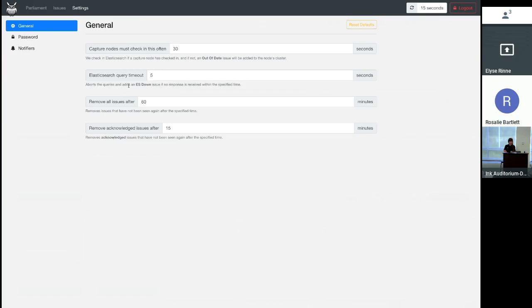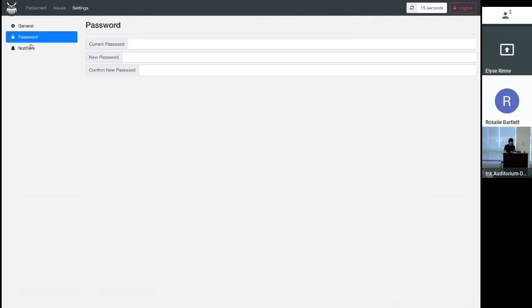These top two have to do with specific issues that you can encounter. The query timeout is the query to get the Elasticsearch status. If that doesn't return in 5 seconds, it will alert you that Elasticsearch is down. And this is configurable if maybe you want to increase that or decrease that. And then capture nodes must check in every 30 seconds. So if we get a response and its timestamp is out of date by 30 seconds, it's going to alert you on this issue. You can update your password here.